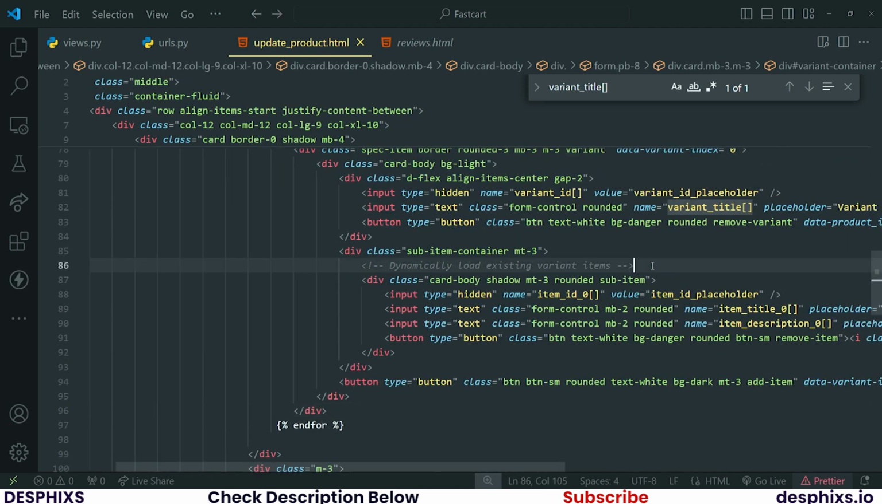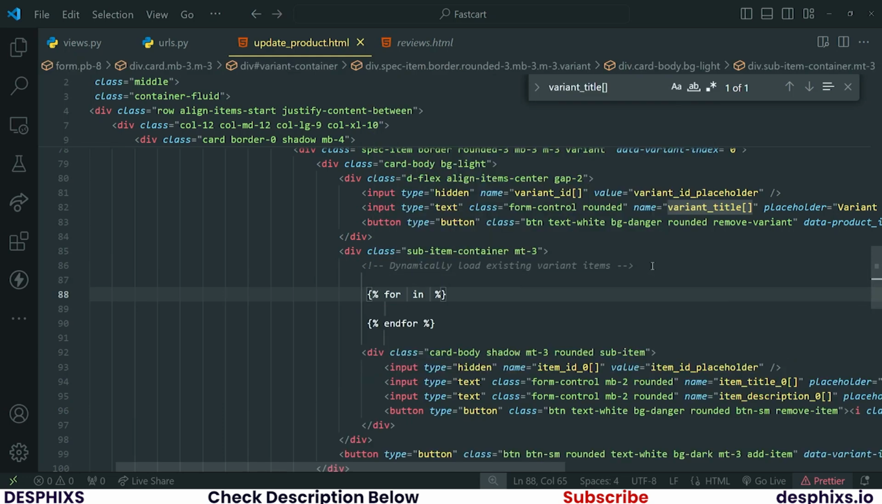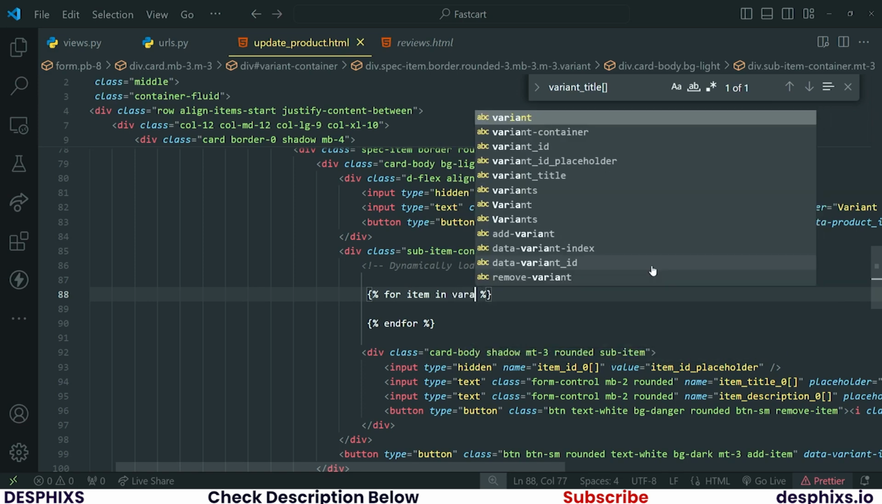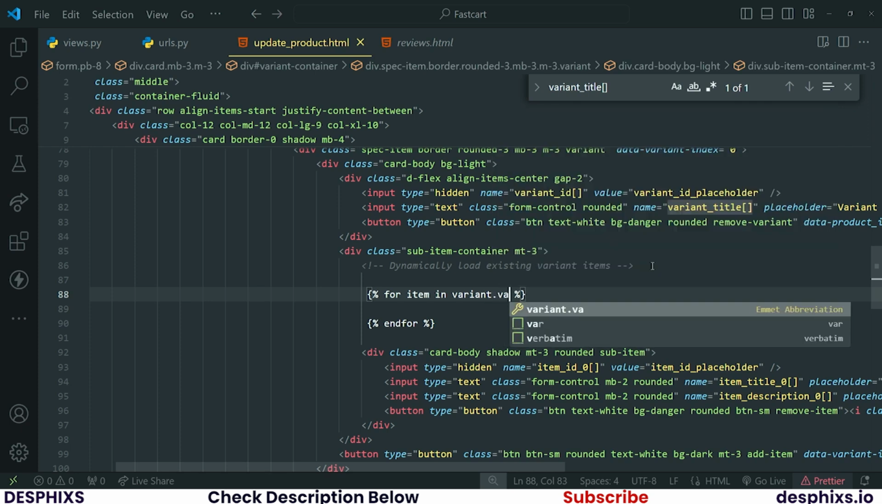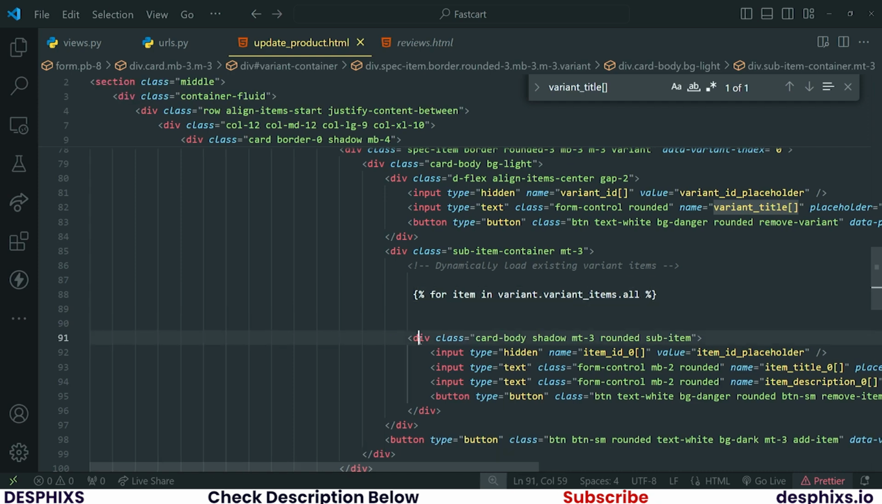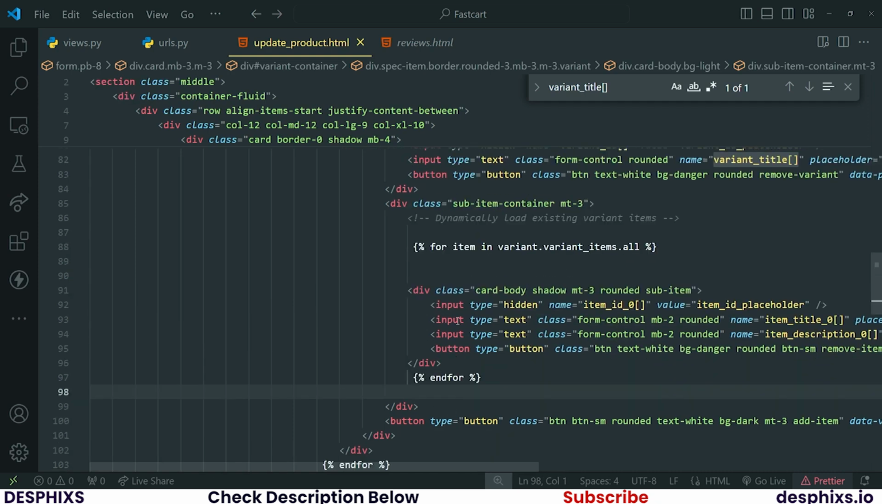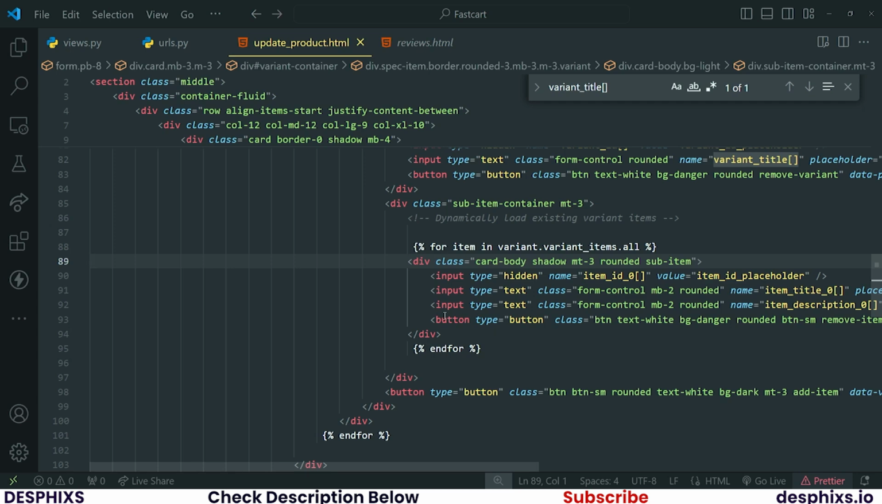Okay, and when you've looped through that first one, you could go ahead and also loop through the sub items. So just below this comment, also you need to say for item in, then what you want to pass in here is for item in variants, my bad, that's going to be variant.variant_items.all. Very good. Now take this endfor and wrap it across this div like this. Good. And after wrapping it across it, that is pretty much everything that we want to do.